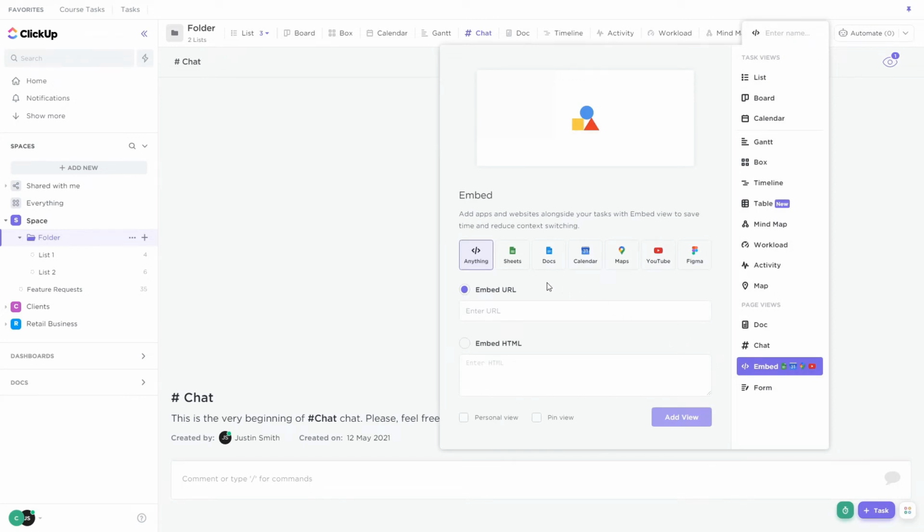Other ones aren't quite so friendly. Microsoft Excel, you can edit it, but you can't save it. So there's a few things like that. But really good if you want to bring in a website or something else. There's a whole bunch of options there. Anything that you can think of that you want to see whilst you're doing work in ClickUp, there's a good chance you can bring it in with an embed view.